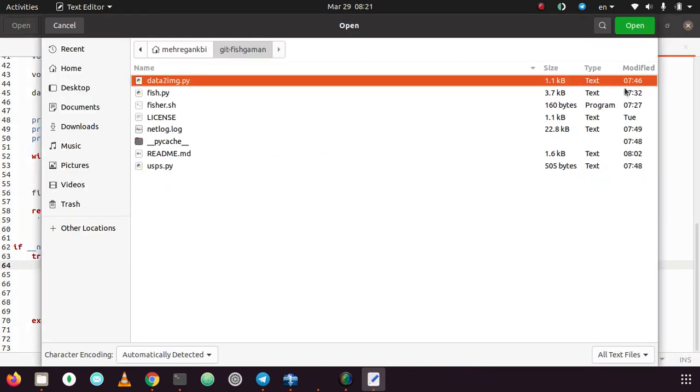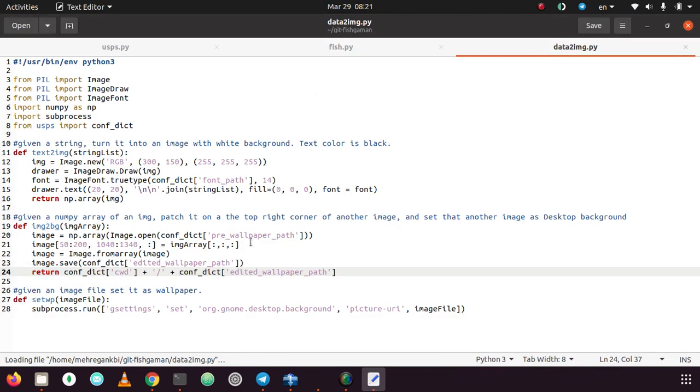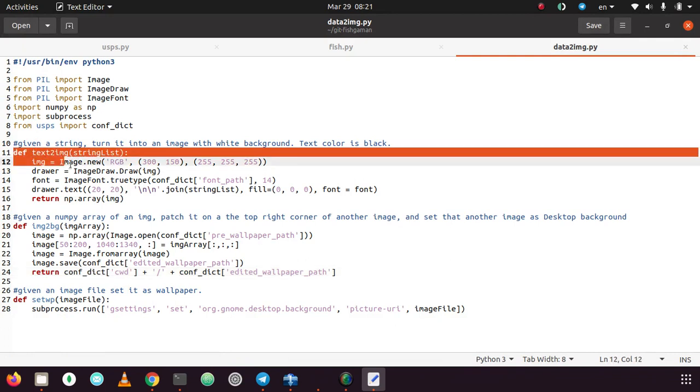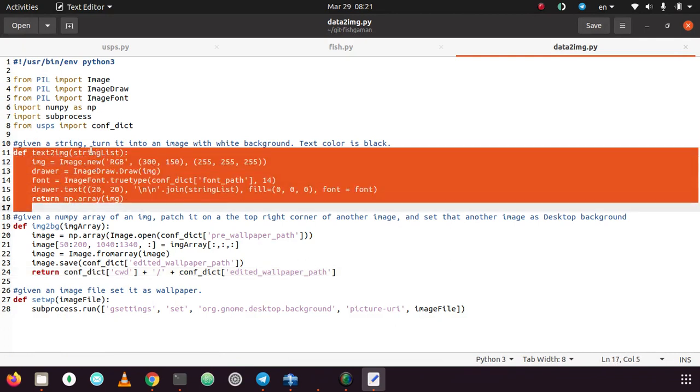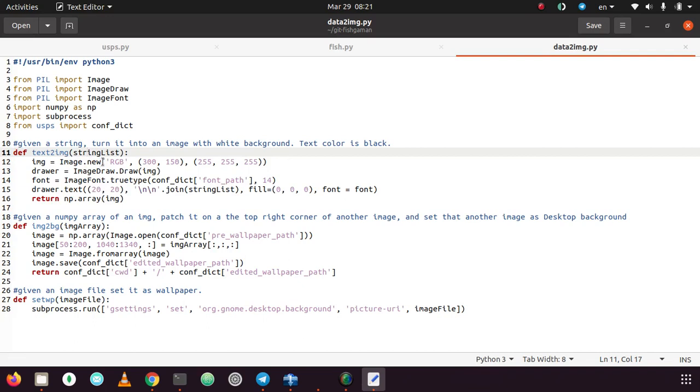After that, that string list is given to the text to image function. So if I open text to image right here, as you can see, this is a text to image function. Given the string list parameter, or argument, it creates a patch that will contain the text from the string list and adds it onto that white patch. Then it will return that white patch.